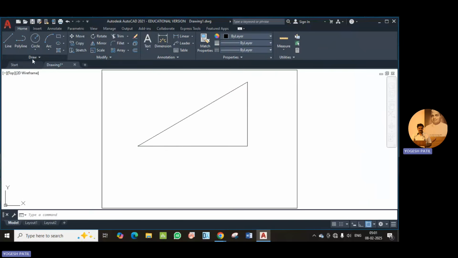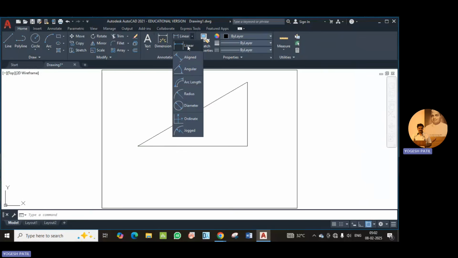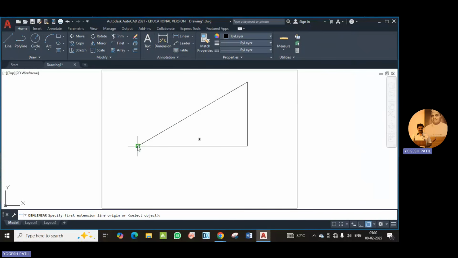So here you can add the dimensions through this annotation. So in annotation, we have this option at top, linear. So when you click on this drop down, you will find that these many options are available for dimensioning. So I want to add the dimension between the two linear points. So I can select this linear. So this is exact horizontal line. So this is the dimension visible. Then this is also exact vertical line. So again, I use this linear option and I plot this dimension.